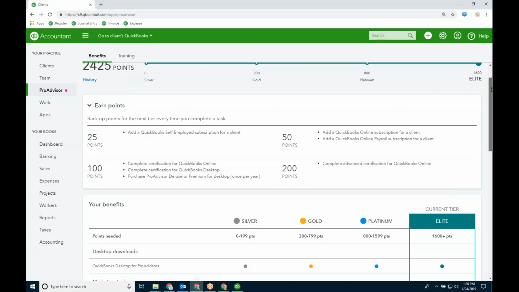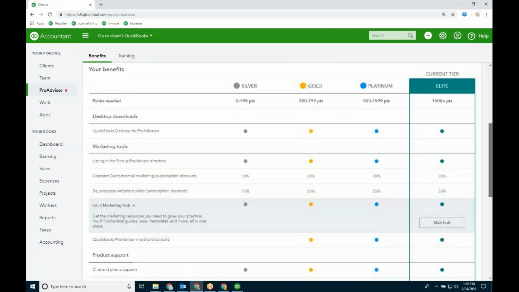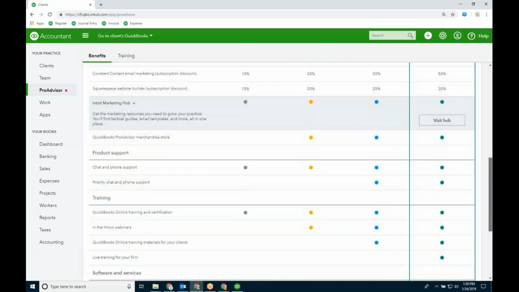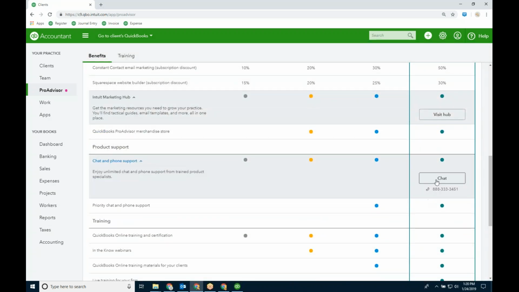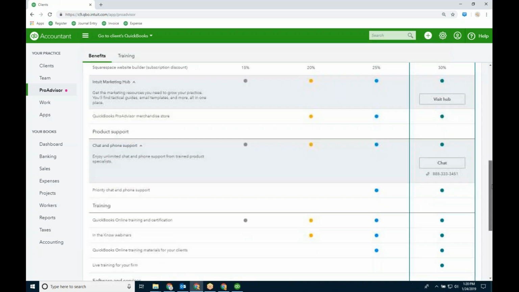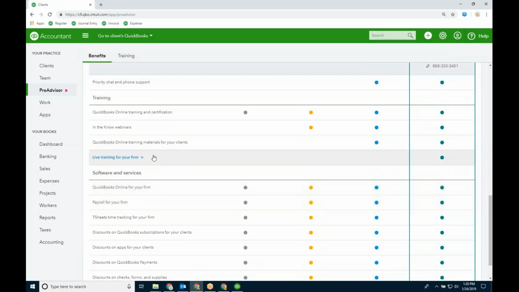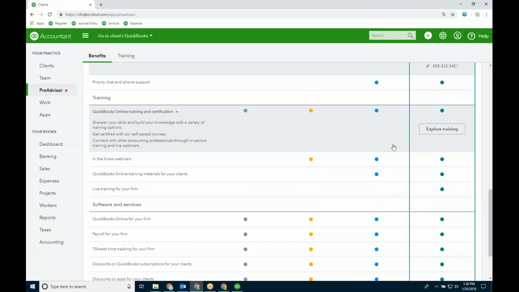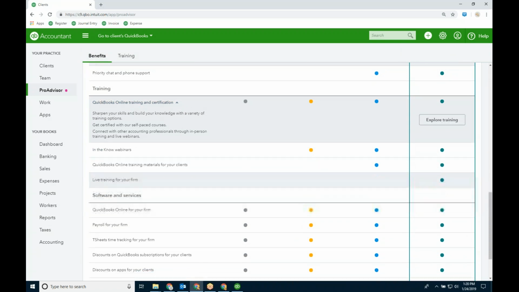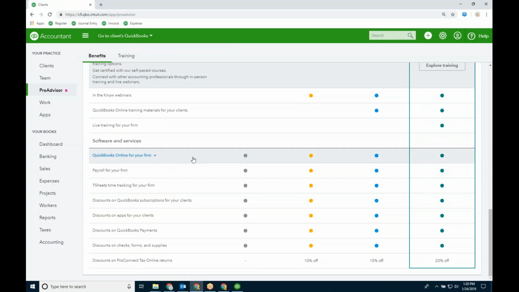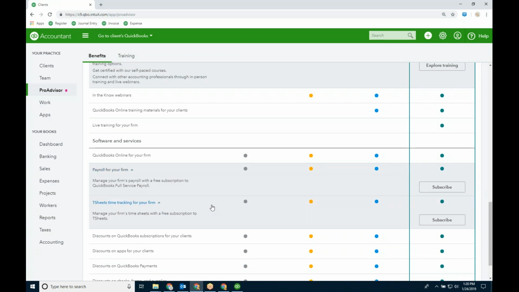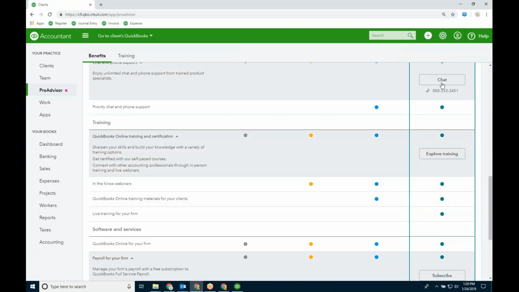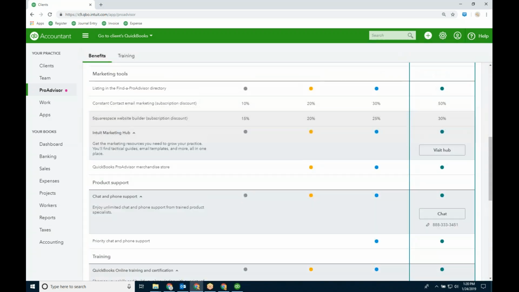And then depending on your level, you can go through the benefits and click on the things that interest you, or if you need support, for example, you can start a chat right from here. There's the direct number to Pro Advisor support here in Tucson. Training, right? Online training certification. This will take you to Explore Training, different webinars that are available, and then software and services discounts that you can get for clients, and things like that. So you would just click on it and then subscribe, or whatever the action item will be respective to the area you are in.